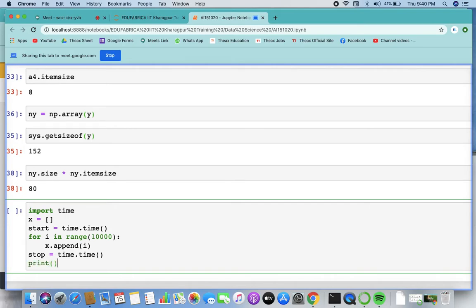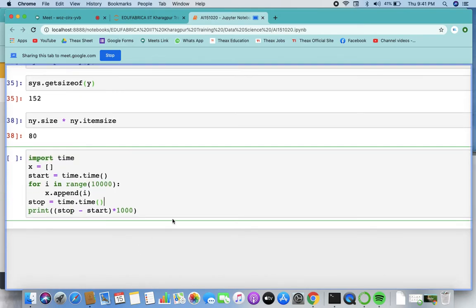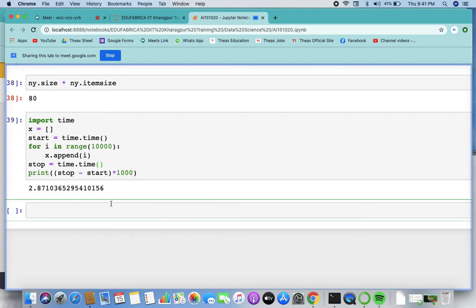Now we have to calculate the stop time minus the start time to get the result, the execution time, whenever the range completes. If you want, you can convert it into microseconds. Okay, let's run this. 2.8 seconds. Okay, let's run the same thing in the case of a NumPy array.